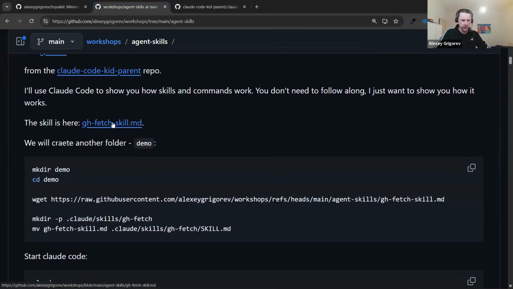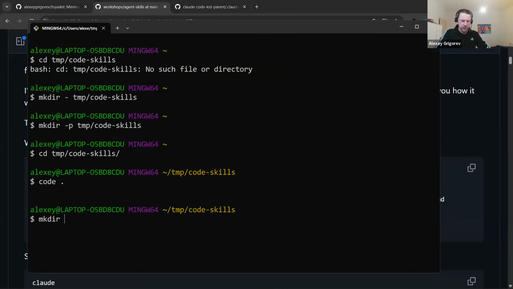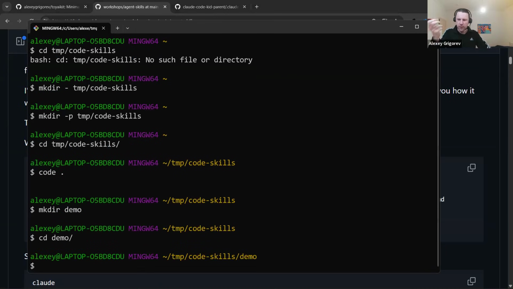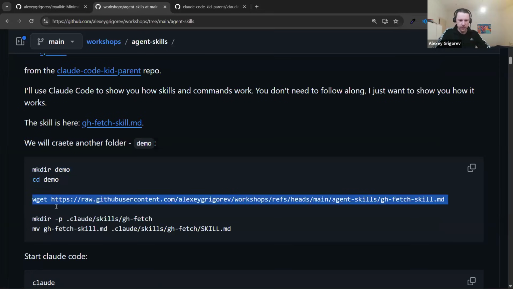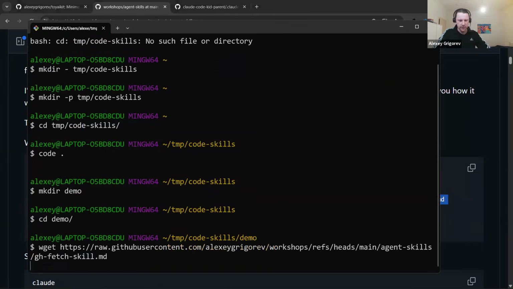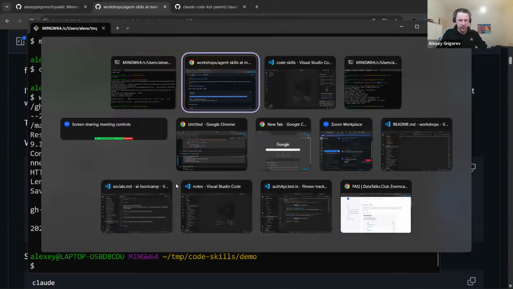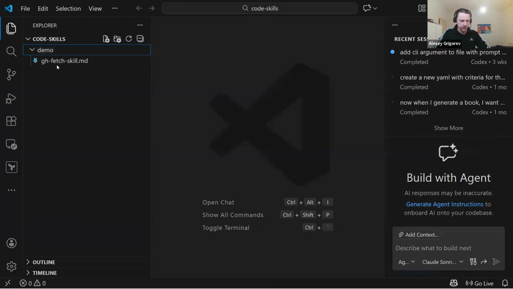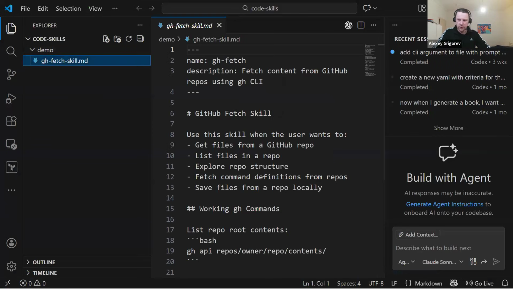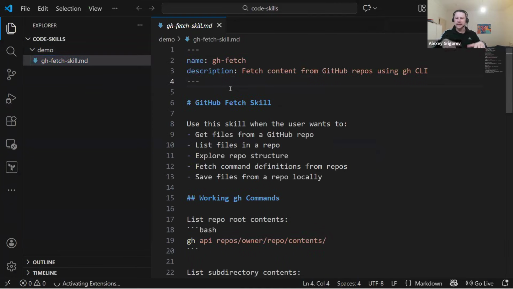So this is the skill. And I'll create a demo here. In this demo, this is where we're going to do this demonstration of Claude Code. I'm going to download this skill. We'll take a look at the skill now together. So this is how the skill looks. The skill is a description of how to achieve something, and this is reusable.